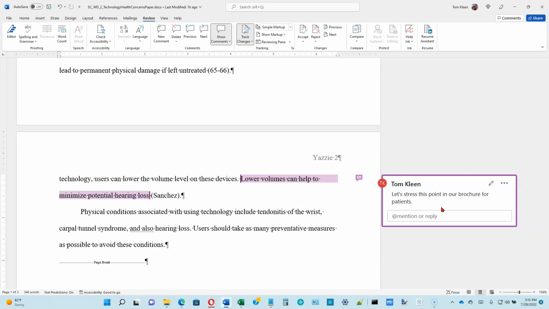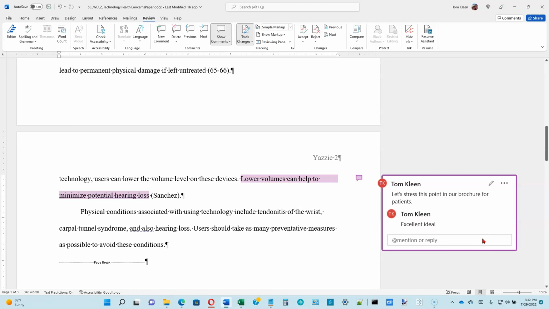If necessary, click the comment to which you wish to reply so that the comment is selected. In this case, the second comment. So it's this one right here. Click the Reply button, and we are going to type in a reply to this comment. "Excellent idea." And either do a Control-Enter or click on the button here to post the comment.